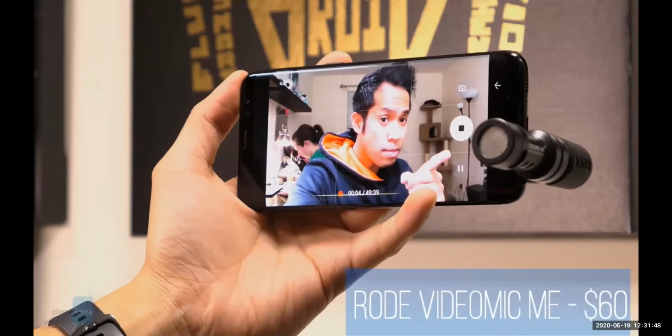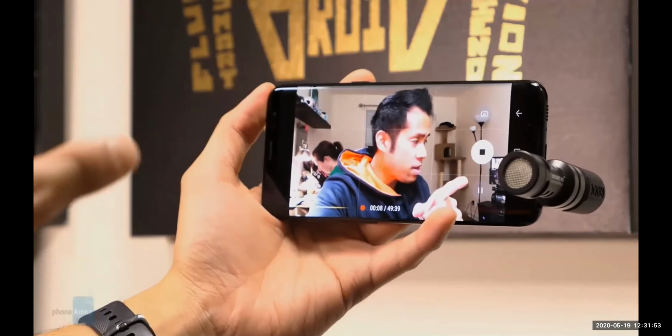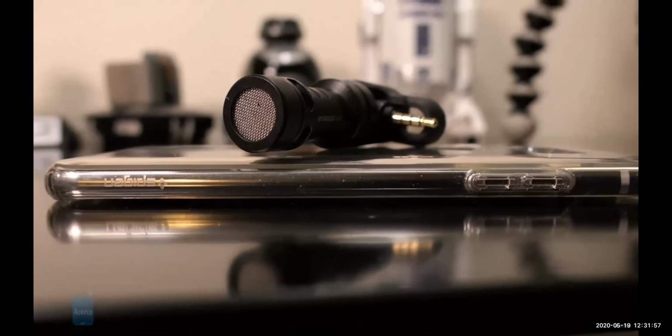While I personally appreciate the advantages of using a lavalier microphone, the thing about them is that you have to be close to your device because you're still tethered via wire. Now, if you want a little bit more freedom in terms of movement, I recommend checking out the next one here. This is the Rode VideoMic Me. It's a directional microphone. It attaches via the headphone jack on your smartphone.